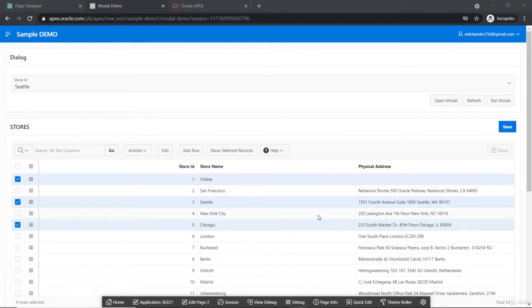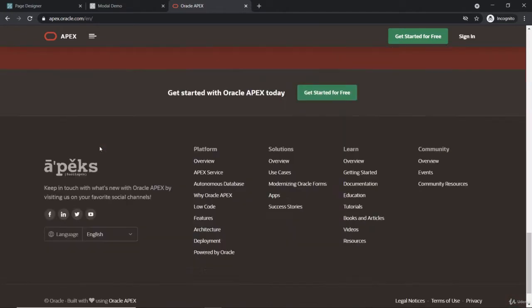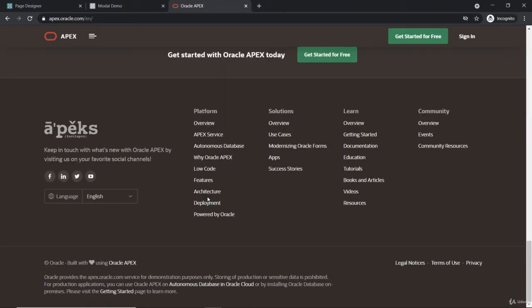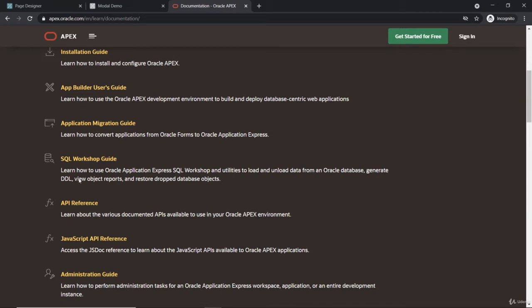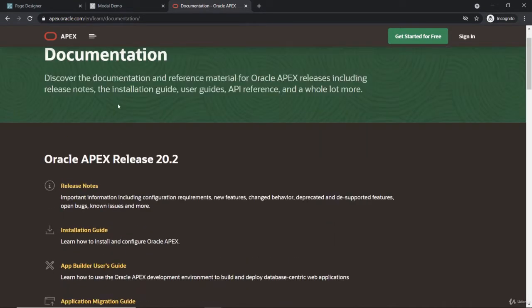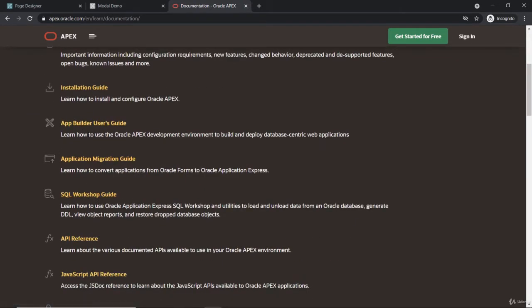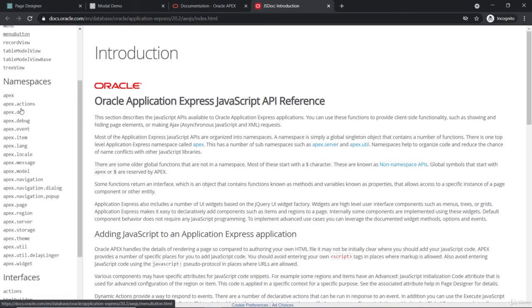So before going to this API, let me go to the official Oracle APEX website, which is apex.oracle.com, and go to the bottom under the documentation option. Here you can find all the APIs of Oracle APEX with respect to JavaScript, for the latest Oracle APEX version for now. Here you can get the JavaScript API reference, and here we'll be getting all these APEX APIs.